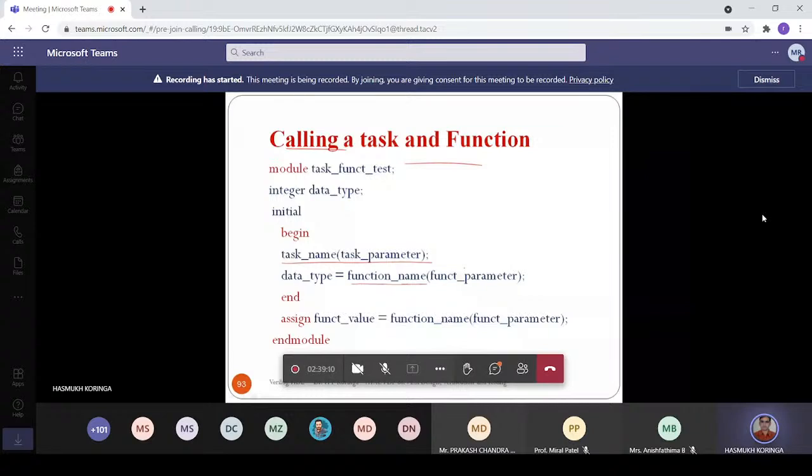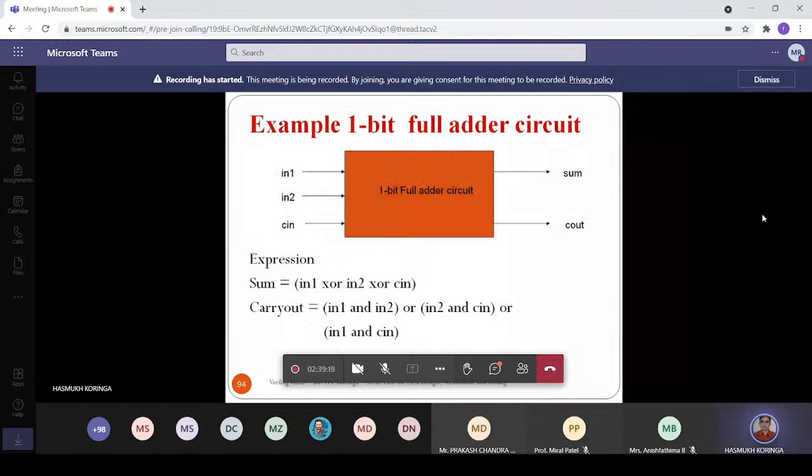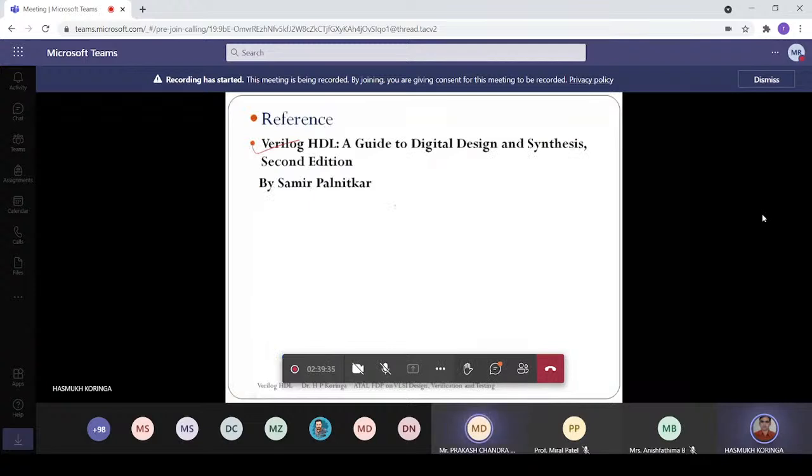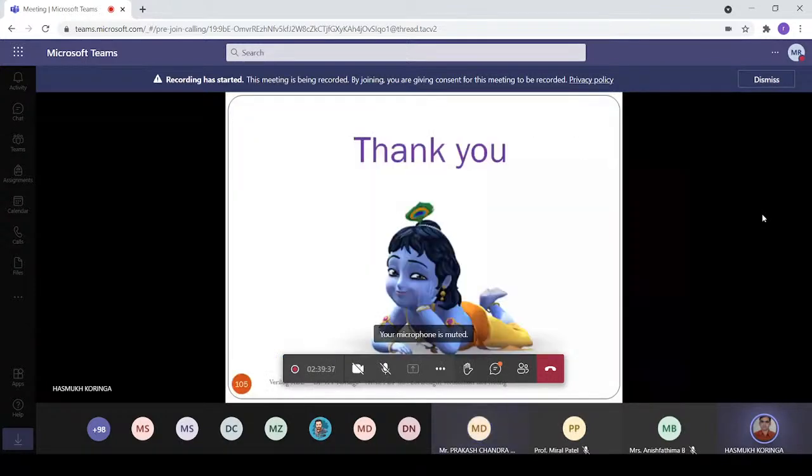These are programs written in different architecture modeling, which we have already gone through. I have used the reference book by Samir Palnitkar on Verilog HDL to prepare my presentation. Thank you. If you have any questions, you can ask.